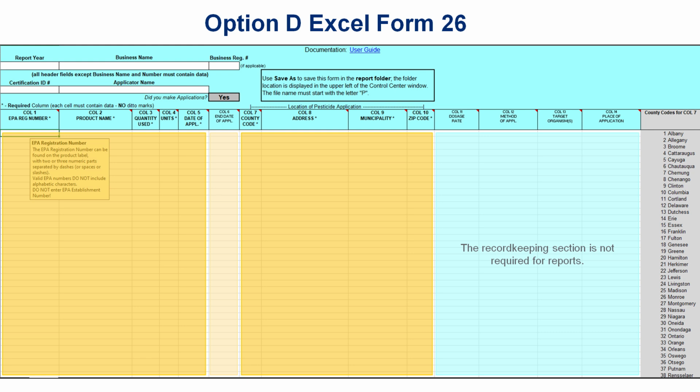DEC has included these record-keeping columns as a convenience to applicators so that they have the option of keeping all of their record-keeping and reporting information in one document. Notice that the end date column is also not a required field. This column is only used for cooling tower applications. If this does not apply to you, you can leave that column blank, but please do not remove the column from the form.